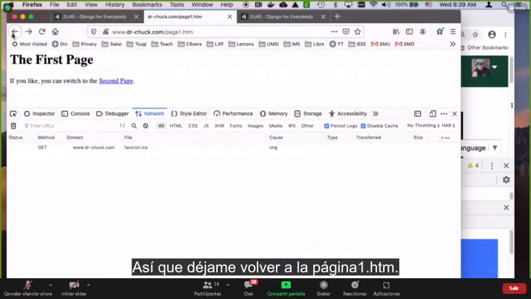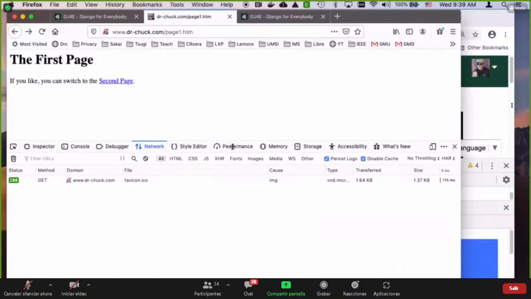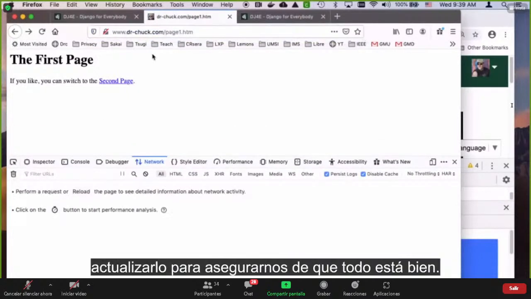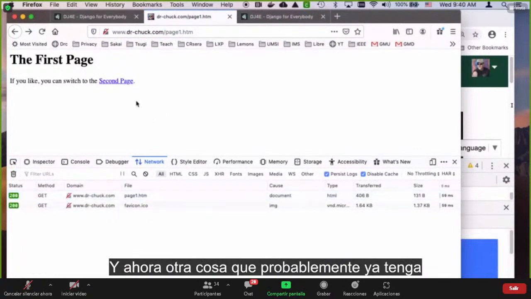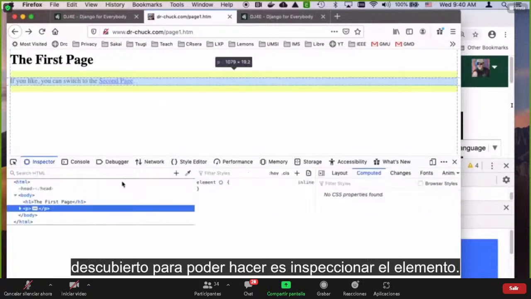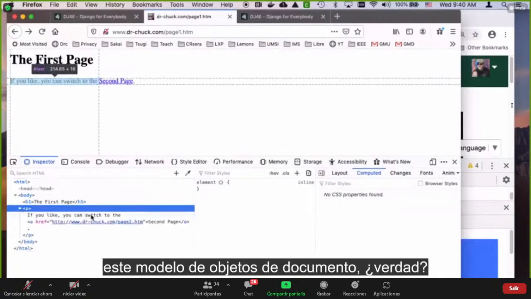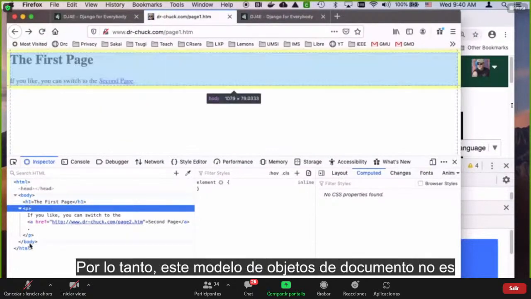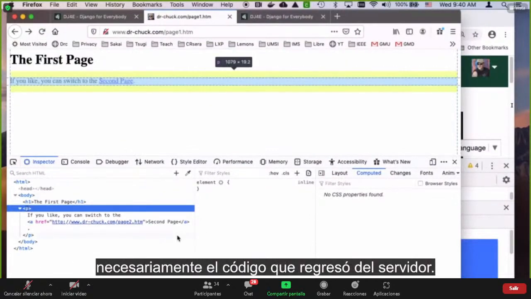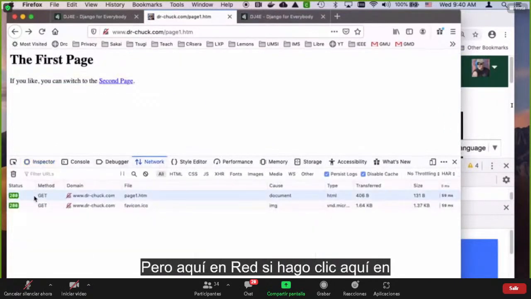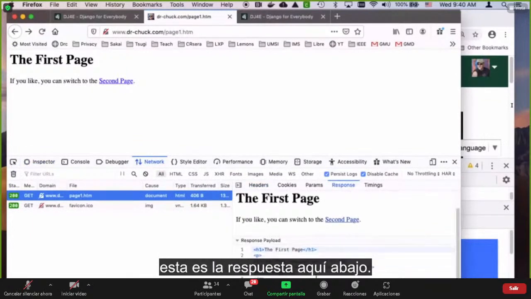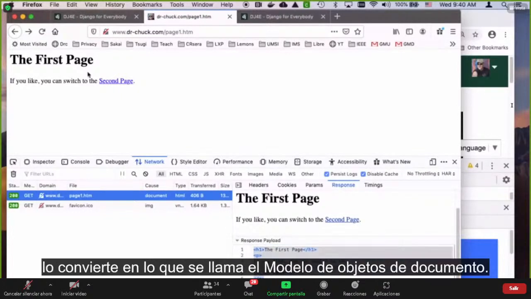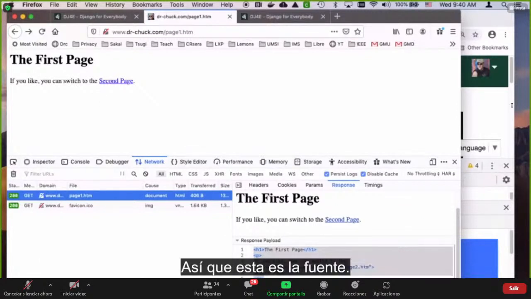So let me go back to page1.htm. Let's clear this and refresh it to make sure we got it all right. Okay, so we grab the page, and now another thing that you probably by now have figured out to be able to do is inspect element. So now you're actually looking at this document object model, right? And so this document object model is not necessarily the code that came back from the server. If I go here to network and I click on get and I look at the response, this is the response down here. This is what actually came back from the server. And then the browser parses this and turns it into what's called the document object model.